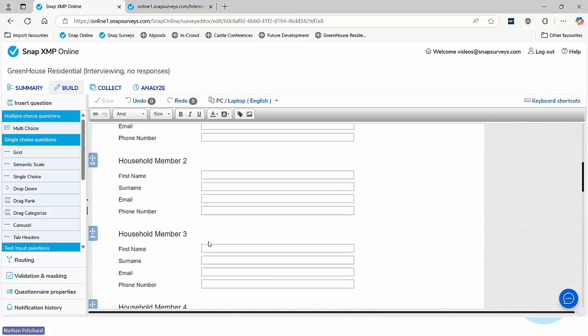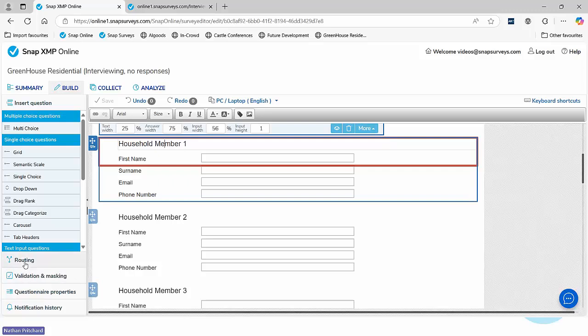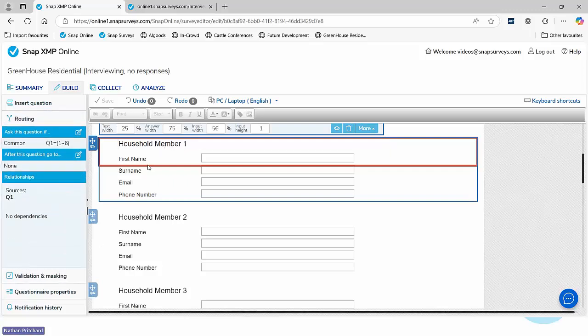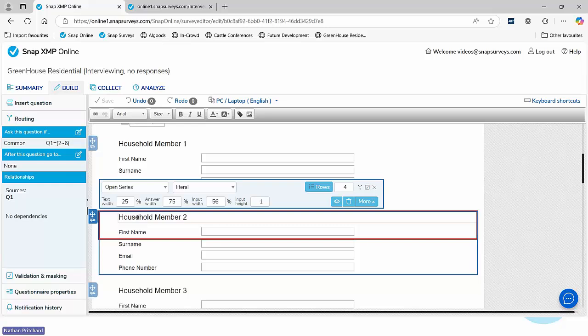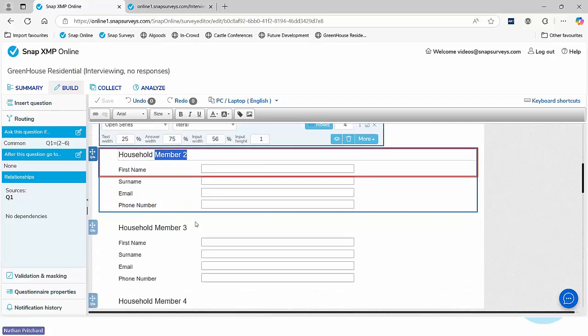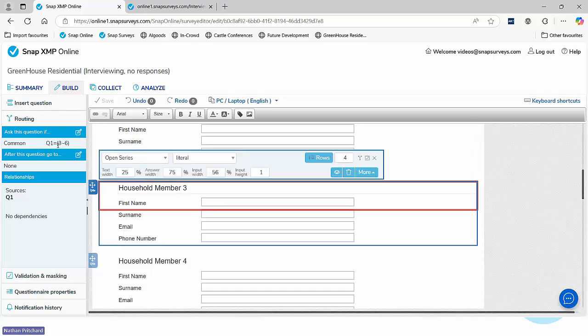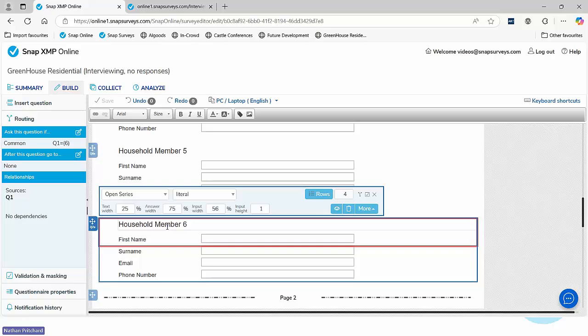So if I look at that first set of open questions and look at the routing, these set of questions, questions 2A, B, C, D, etc., will pop up if the response to question 1 was somewhere between 1 and 6, whilst it's only going to ask the information about householder 2 if they've given at least 2 people in response to question 1. So if they typed in that they've only got 1 person in the household, you don't want to be asking about member 2. Likewise, as I move down, that's 3 to 6 and all the way down to the end. That's only going to pop up if they said they've got at least 6 people.